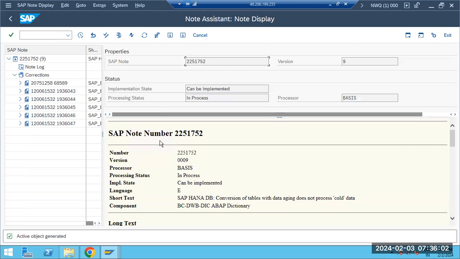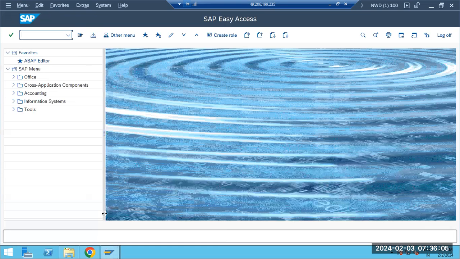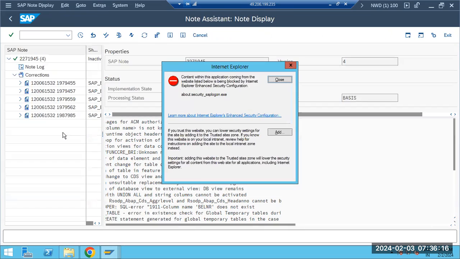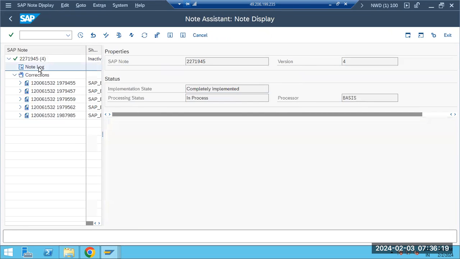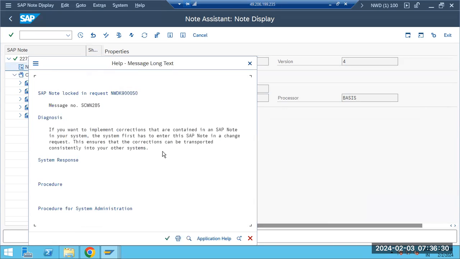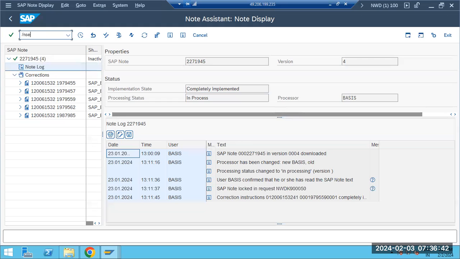Yeah, you can reset it. Otherwise, if you want to test, what is the note? Because the bulk notes are implemented by our guys. So what is the note for this one? If I go to the note log, what is the note transport request number? This is the transport request number, 9000. In this transport request number, all the notes are loaded.